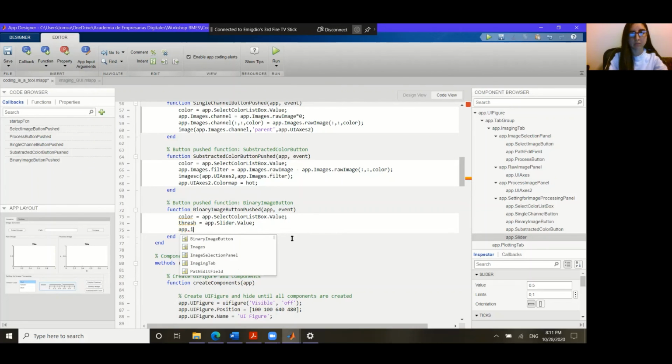So we go up dot images. In this case we have images with an uppercase A. Then we go binary image. We are going to create a new space within images that is called binary image, just to have everything organized. And here we are going to have values from 0 to 1 based on the threshold and the color we selected. So here we use the function imbinarize.